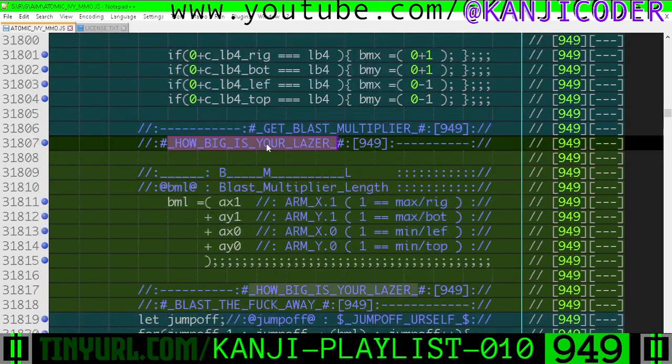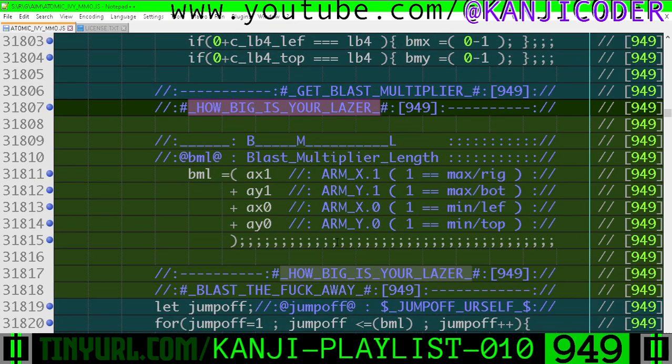Okay, how big is your laser? So we only blast in one direction. So if we take all the arms of our explosion and add them together, we will get the length of our blast because all of these values, except for only one, will be non-zero. Okay, let's go down here.